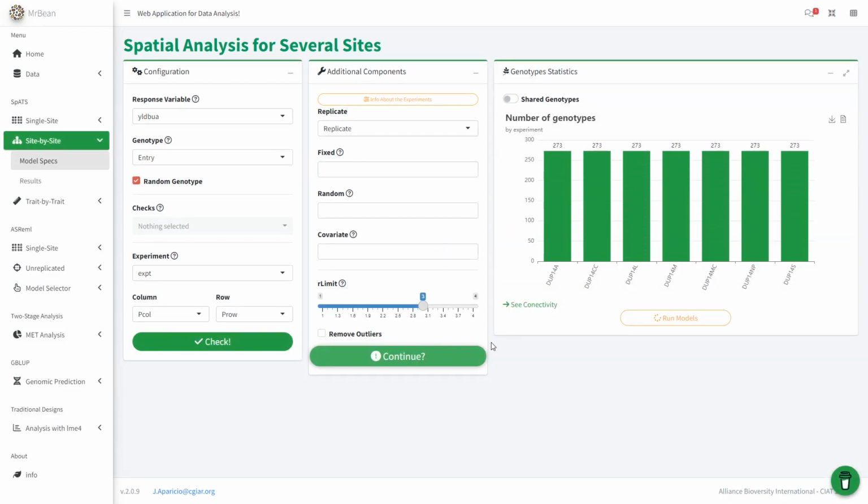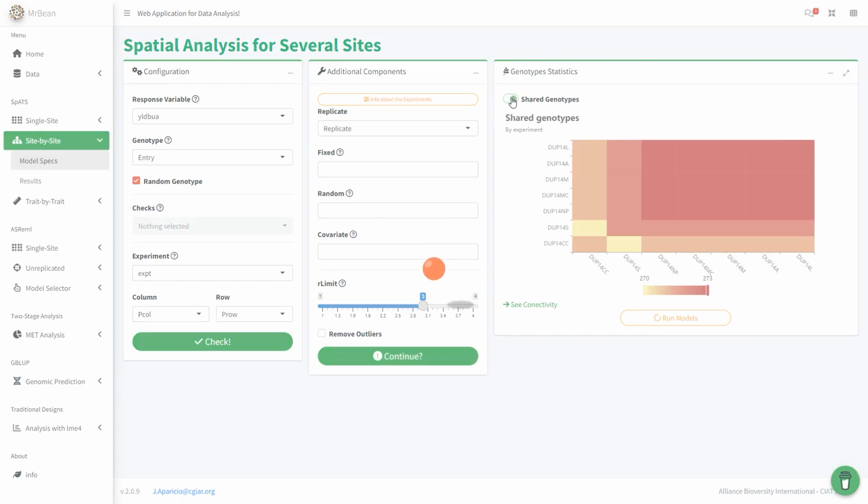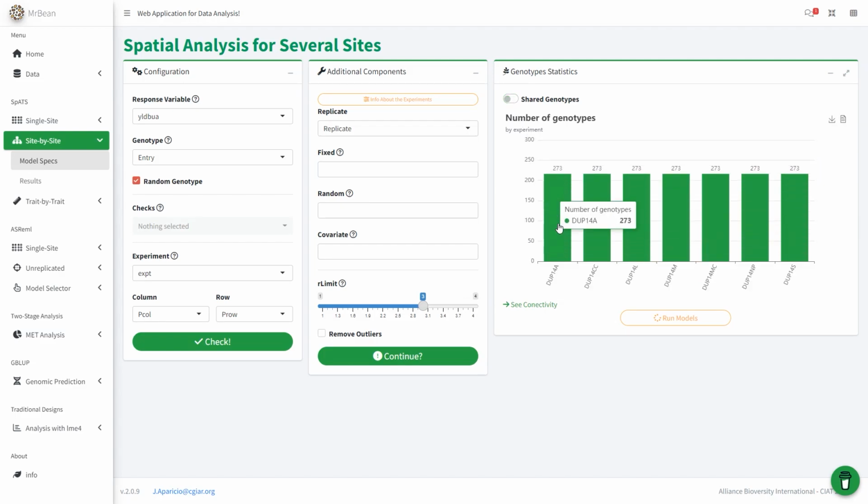Then, in the Genotype Statistics box that appears, there's a chart of the number of genotypes in each experiment, split by the factor we set in the experiment box. We can also make a graph of shared genotypes between experiments with the Shared Genotypes toggle switch. Once we are ready to run the mixed model analysis on our data, click the orange Run Models button.